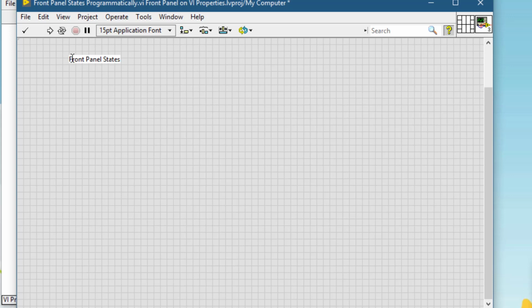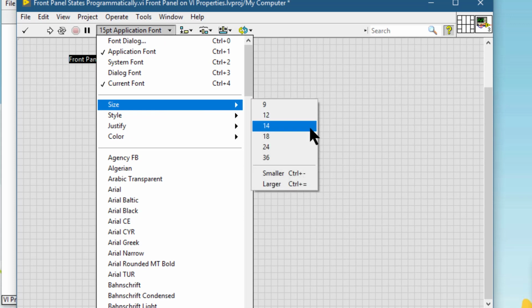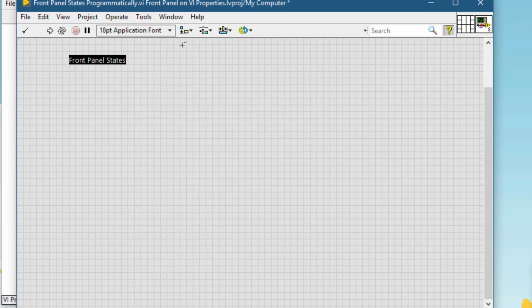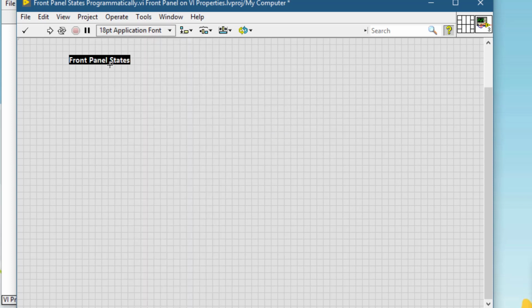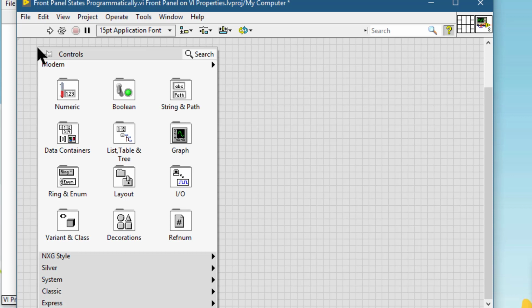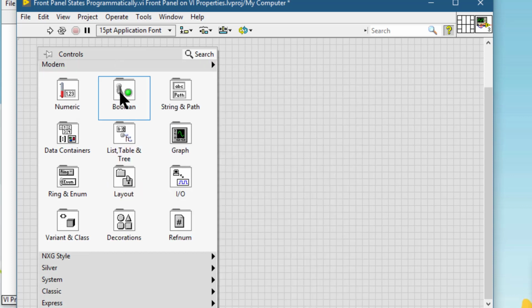Let's create a free label. Let's increase the size, and let's make it bold. So next, let's place some controls. Let's place a boolean button.